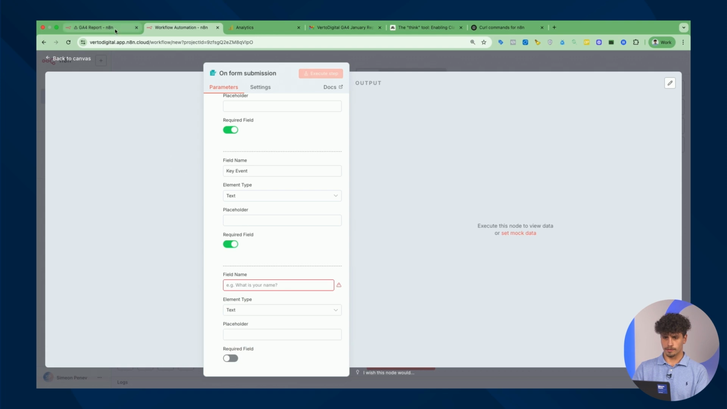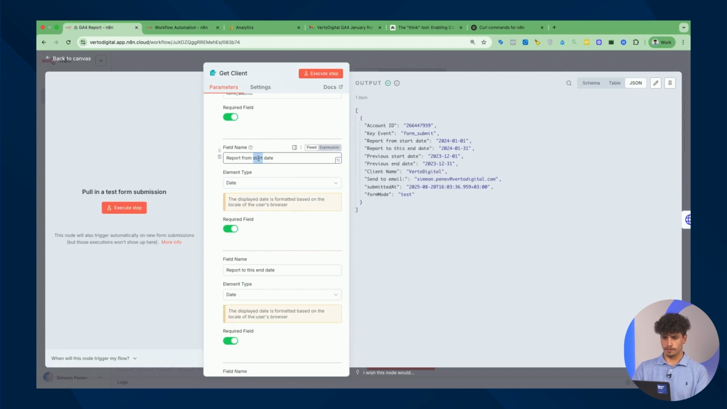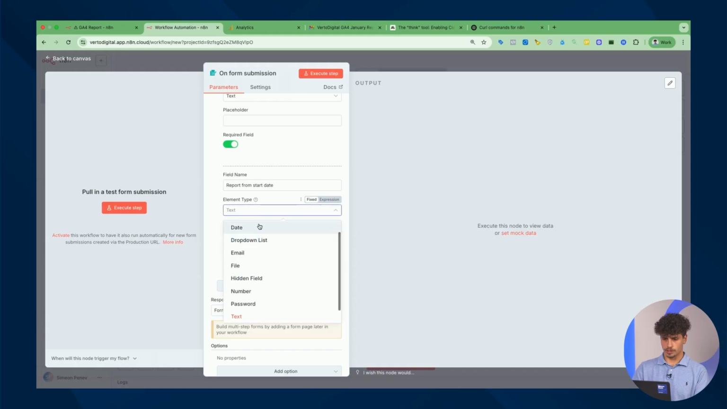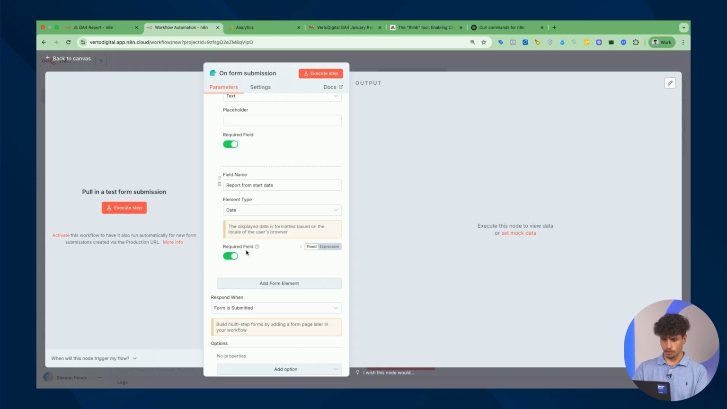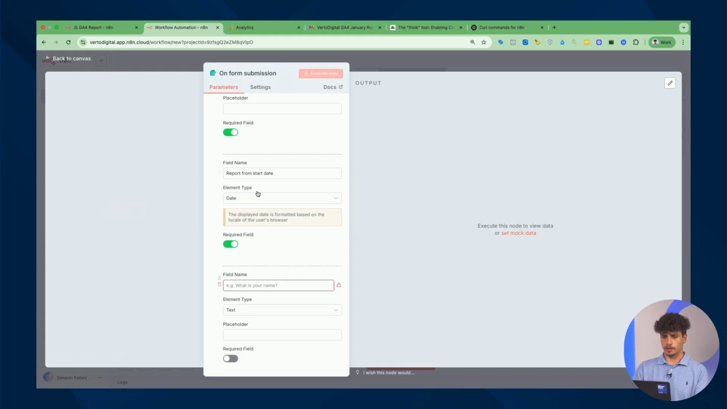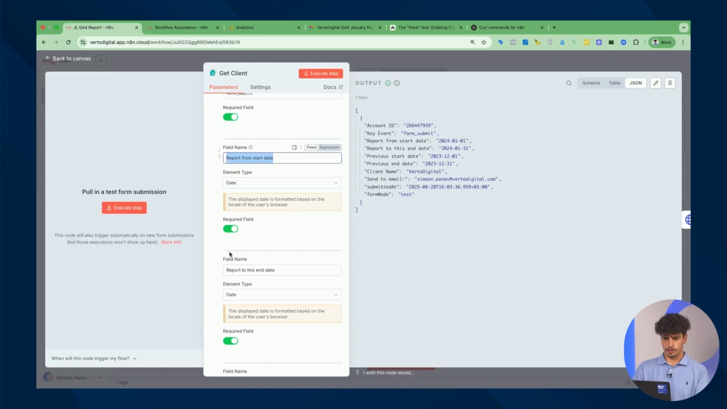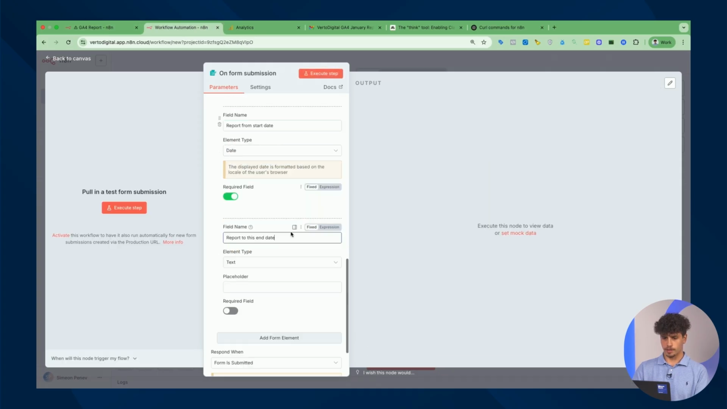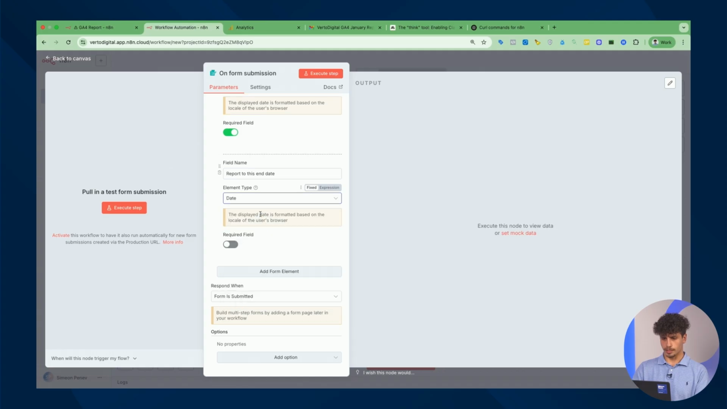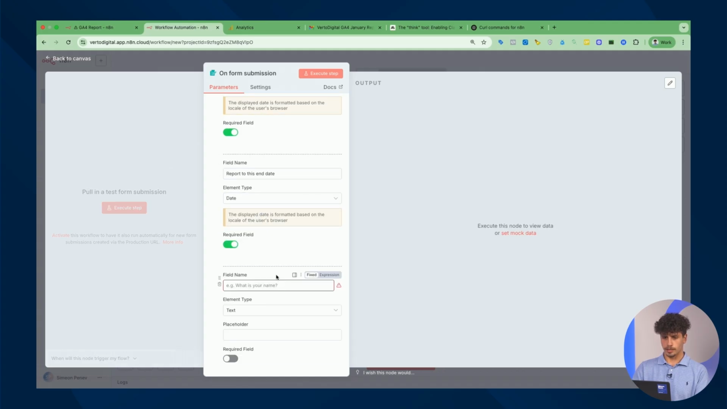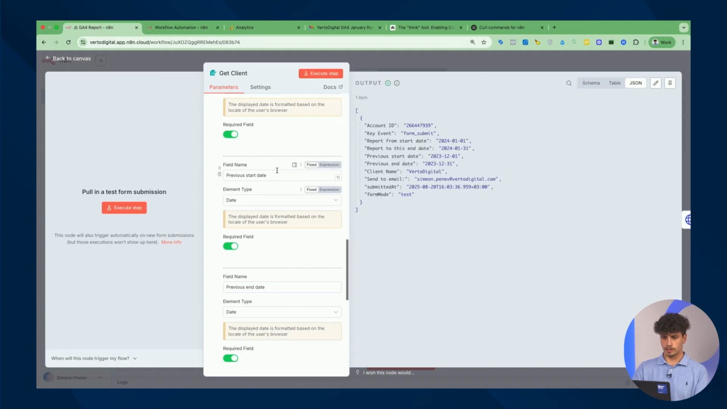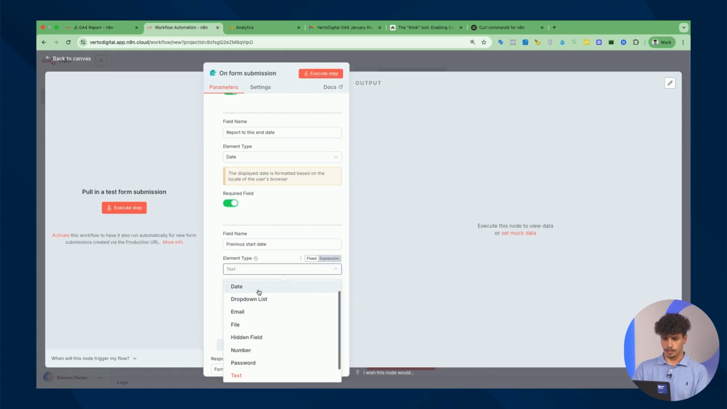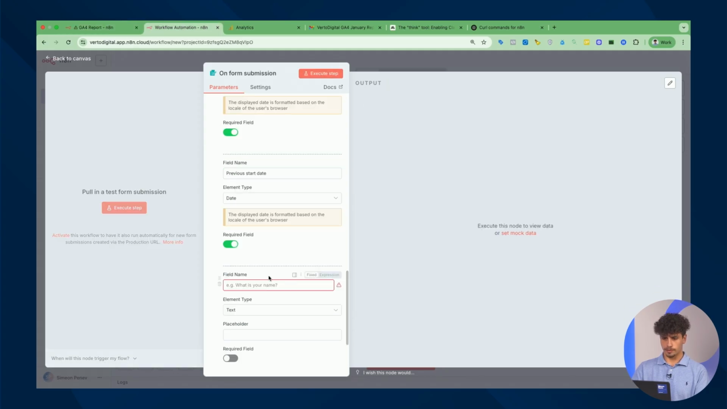Then we have dates. We have report from start date, which is date type and also required. We have end date of this period, which is also a date type and required. And the same thing for the previous start date and previous end date. They need to be date and required fields.